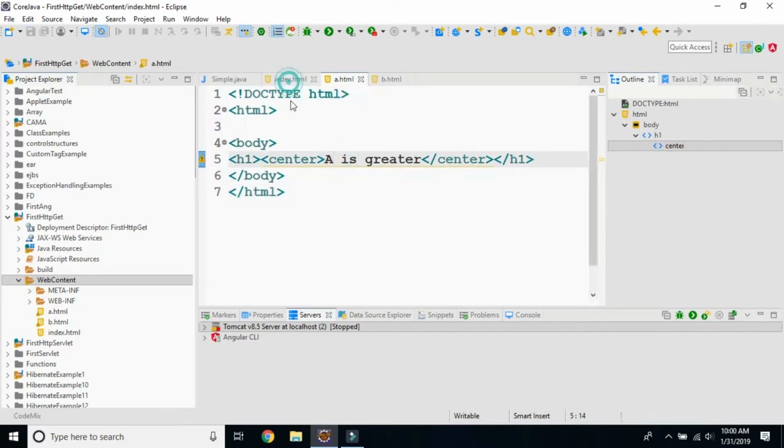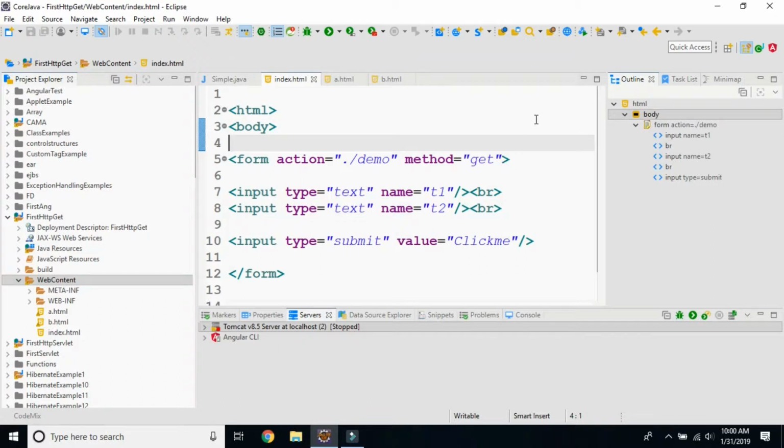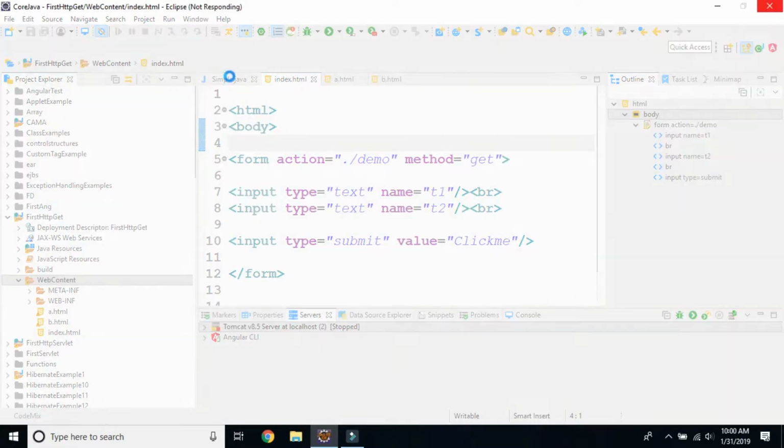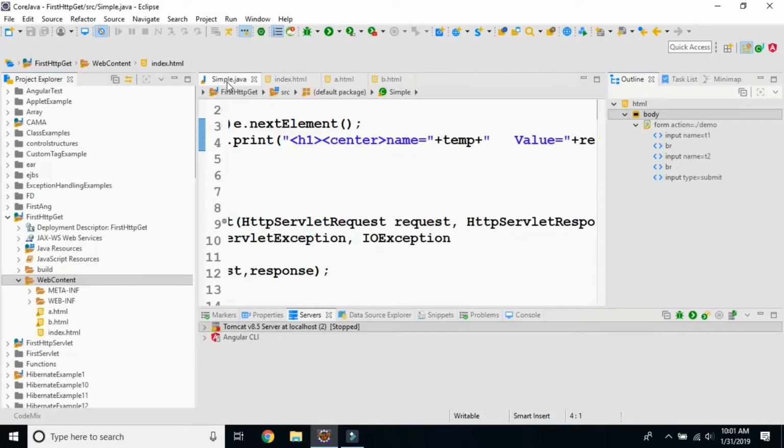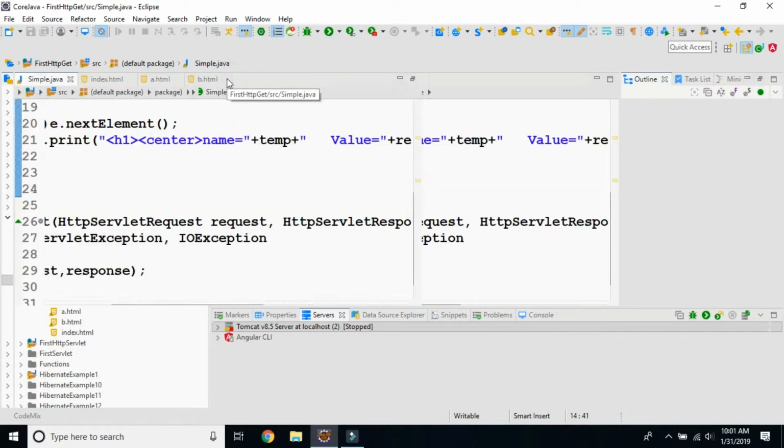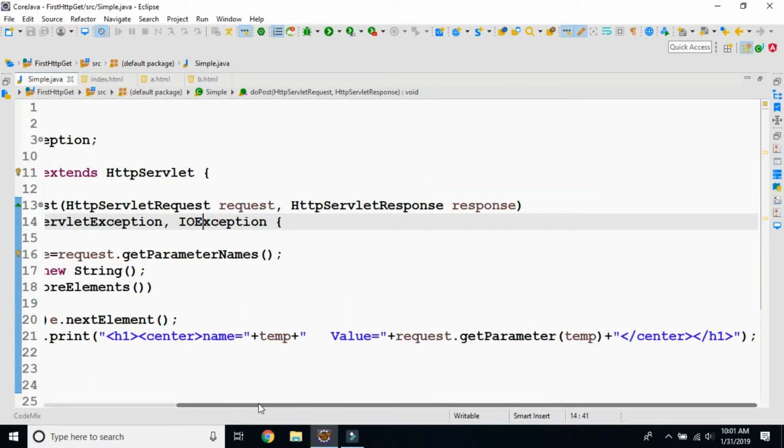Okay, now you can see this is your client side program. Here we have two text fields. One text field name is T1, another text field name is T2. From this I will capture the data in the other servlet. Of course, I didn't change my web.xml over here. Now I will step into my servlet program. Let me open it up. Here I will write my logic.